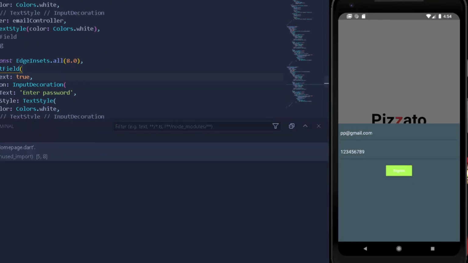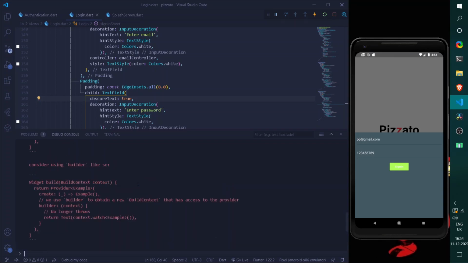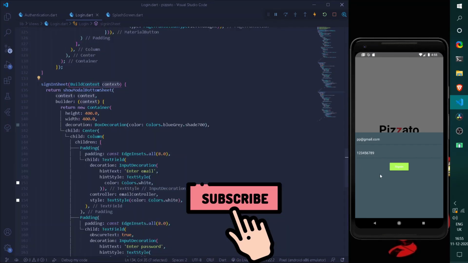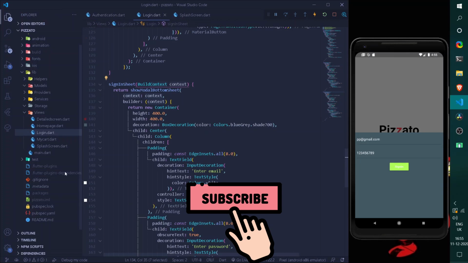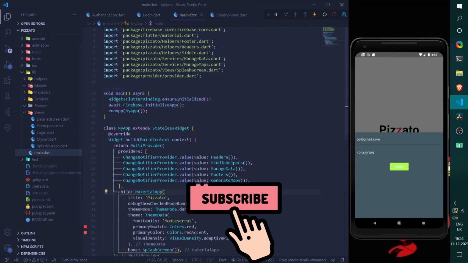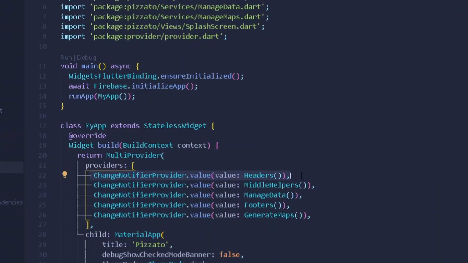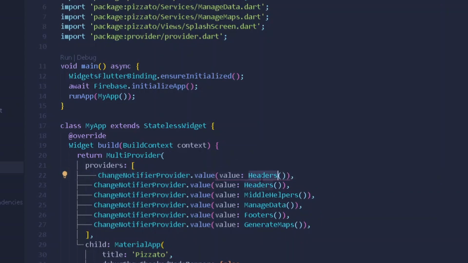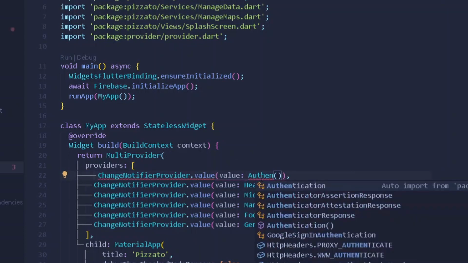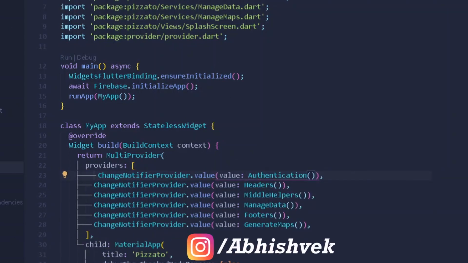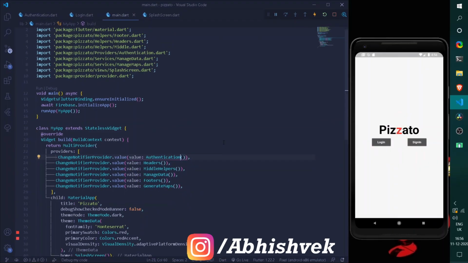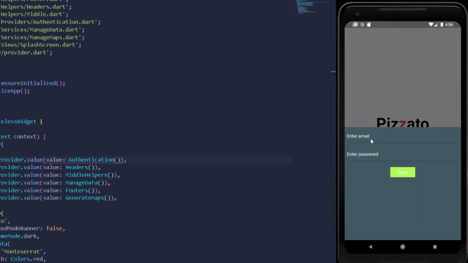So after pressing this, let's check our debug console. Oops, we have something created a wrong thing. So to make it working, we shall be simply go under our main.dart file and simply add the following change notifier one more time for our authentication one more time. So for that, I'll be simply writing an authentication. Alright, it's loading one more time. So here under this, let's sign in one more time.